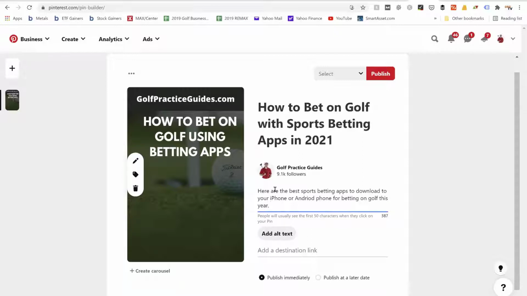And then we could use some other keywords like FanDuel, DraftKings, just some other keywords, just in case people are searching these words in the Pinterest search bar. It might help bring our pin up in the search results if Pinterest recognizes that people are using these words.